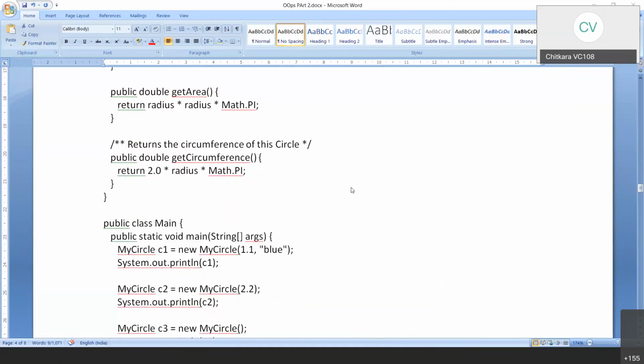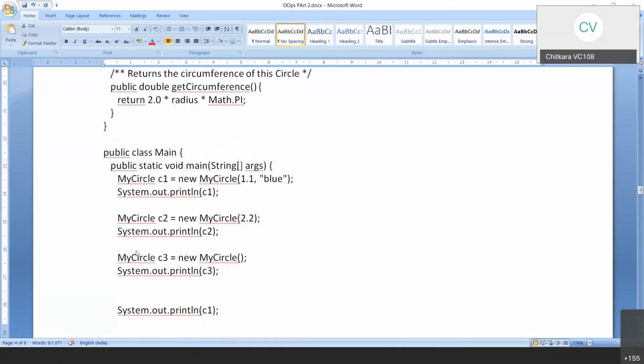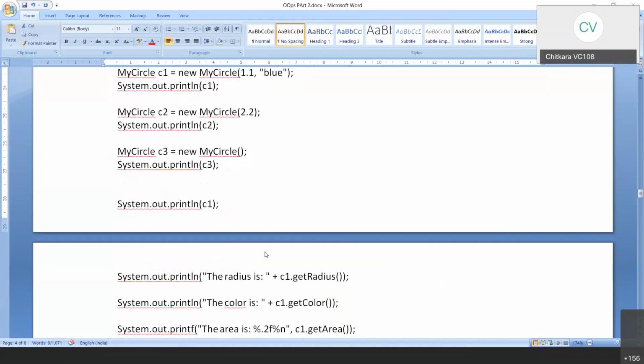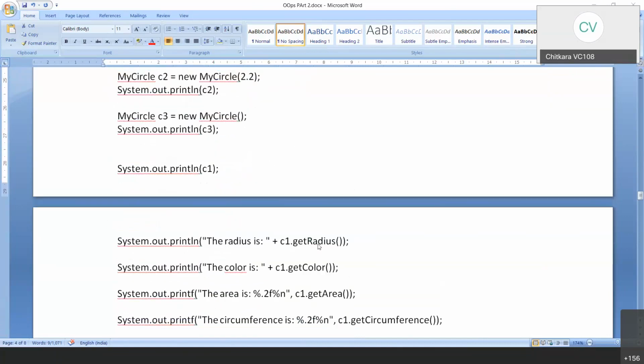Now, pay attention. We already saw MyCircle c1 is equal to new MyCircle 1.1, blue. MyCircle c2 is equal to new MyCircle 2.2, only one parameter. MyCircle c3 is equal to new MyCircle. Okay, and then we made a call to getRadius, getArea, and getColor.